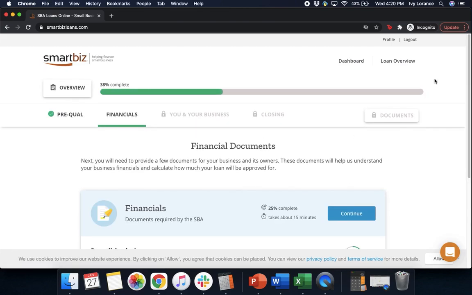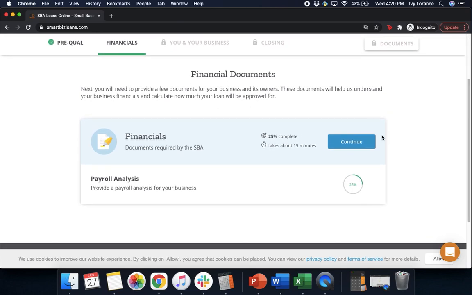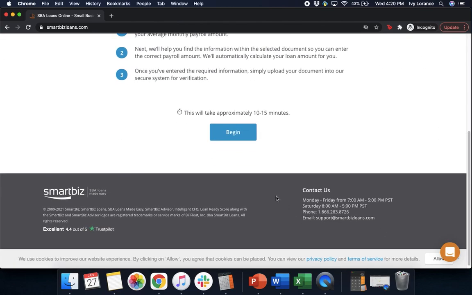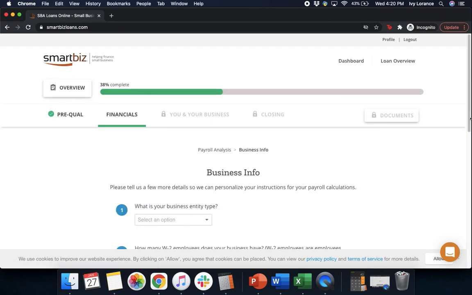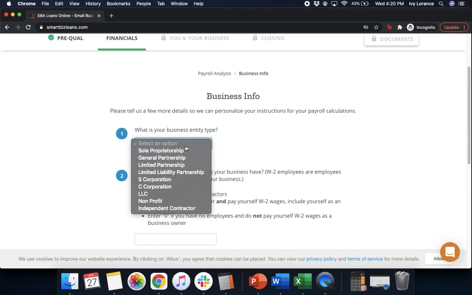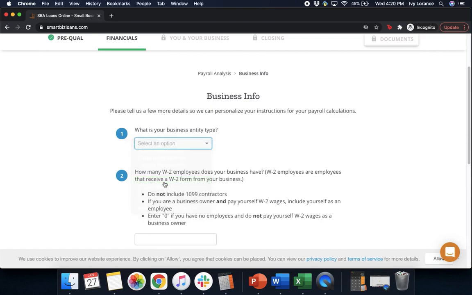Now it's going to ask us for a whole bunch of information. First, it's going to ask us for our financials, and it's going to ask us for a payroll analysis. So, to fill out the payroll analysis, we're going to do it together. We're going to scroll down, we're going to press begin. First, it's going to have us enter in our business information. So what is our business entity type? In our case, we're an S corporation, so we picked that from the drop-down.